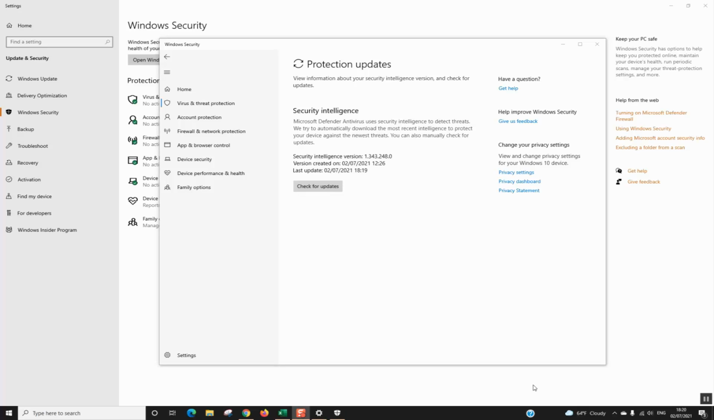Once done, Windows will show the following: security intelligence version created on, and it should show you the exact date and time when you run the update. And in the last update, you will see when the last update has been performed. For me, it has just been performed a minute ago. So now we are ready to go.